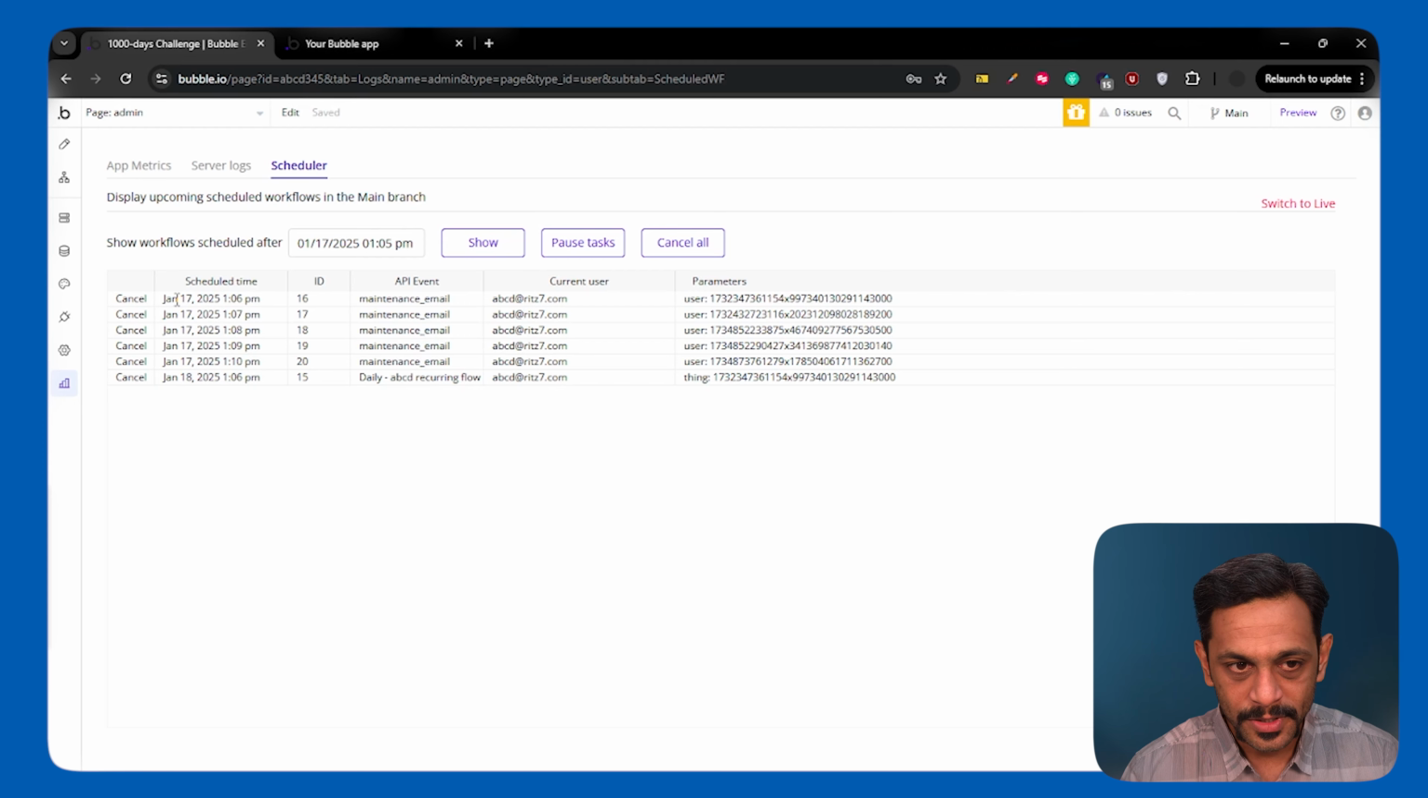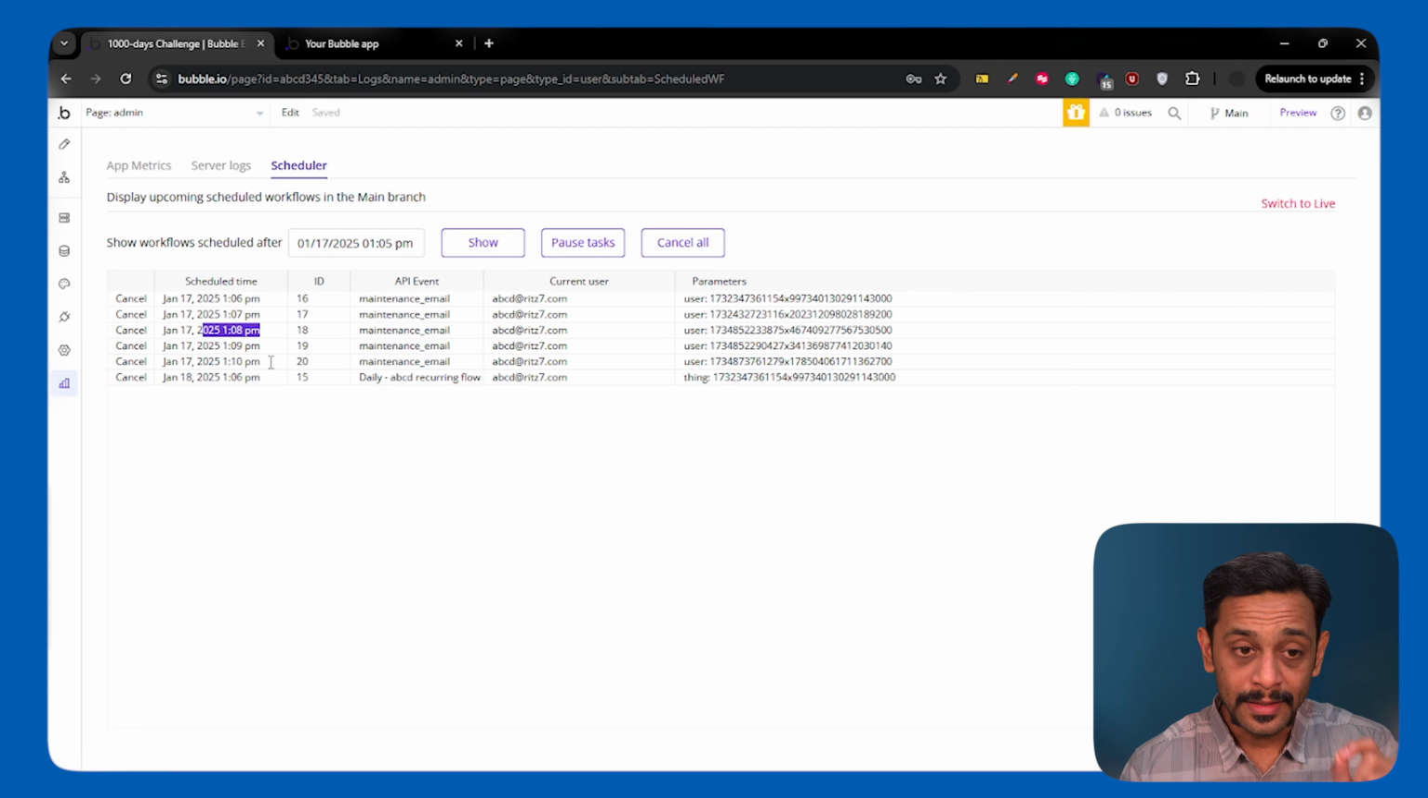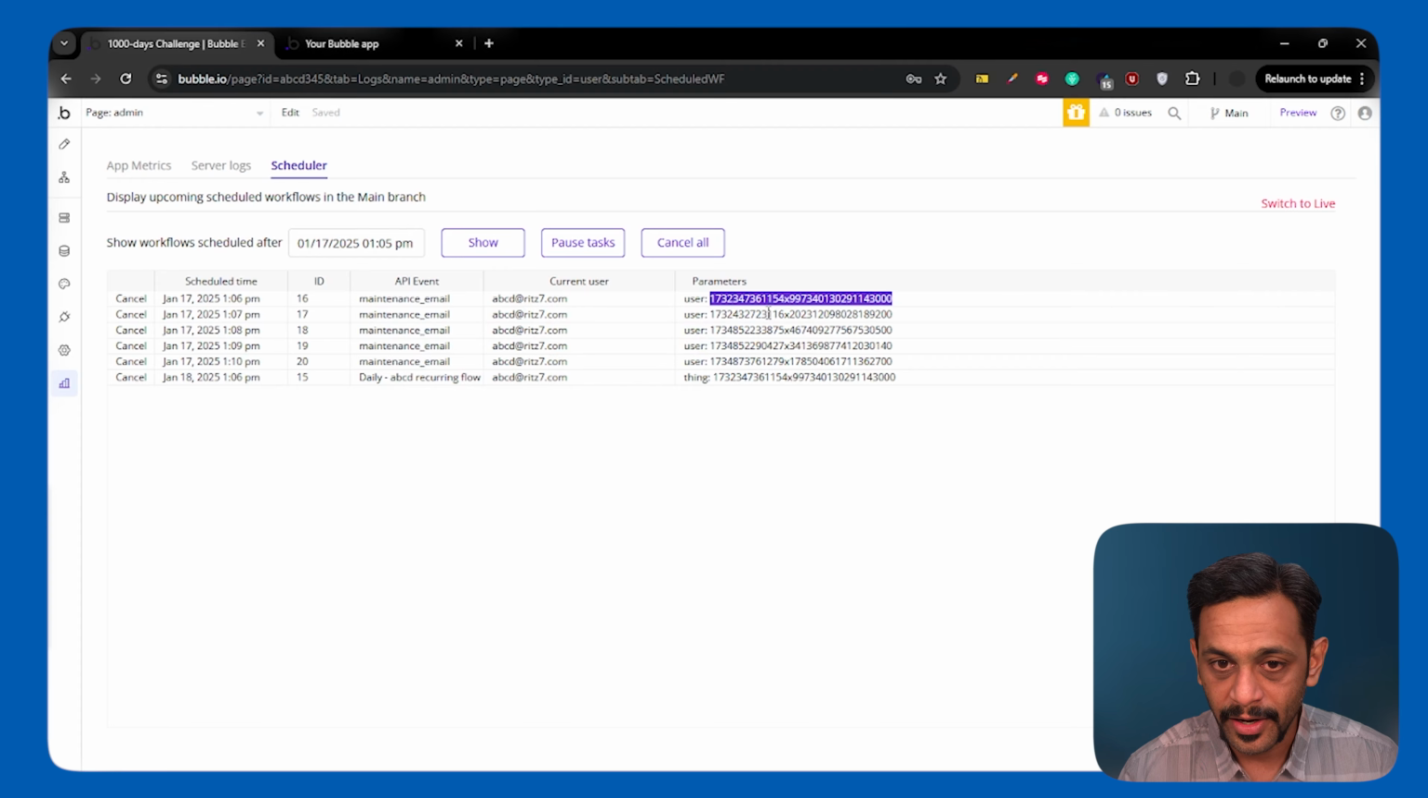And closely observe, the first one is at 1:06, the second one is at 1:07, the third one is 1:08, 1:09, and 1:10. This is because we have added an interval of 60 seconds, which is 1 minute. That's why the first email will go at 1:06, and then we have an interval of 1 minute between each of the next APIs. This is what I meant when I said there will be one API call scheduled for each of the users selected in the list. And you can see here the user parameter, which is what we created in the backend workflow, is different for every API call.